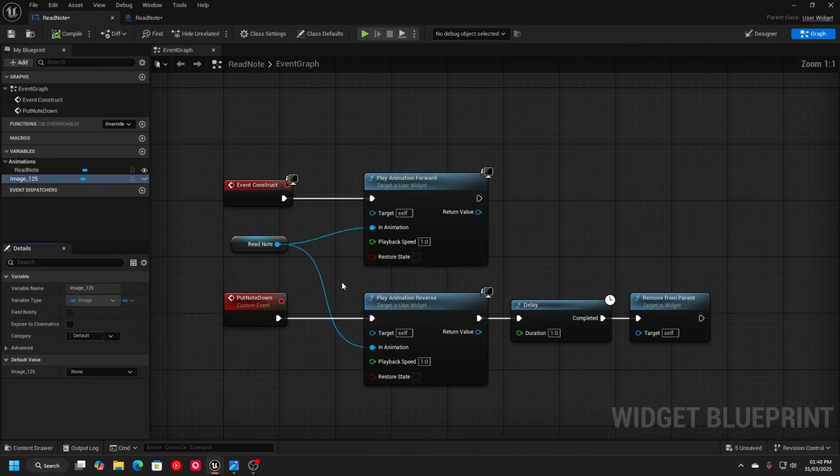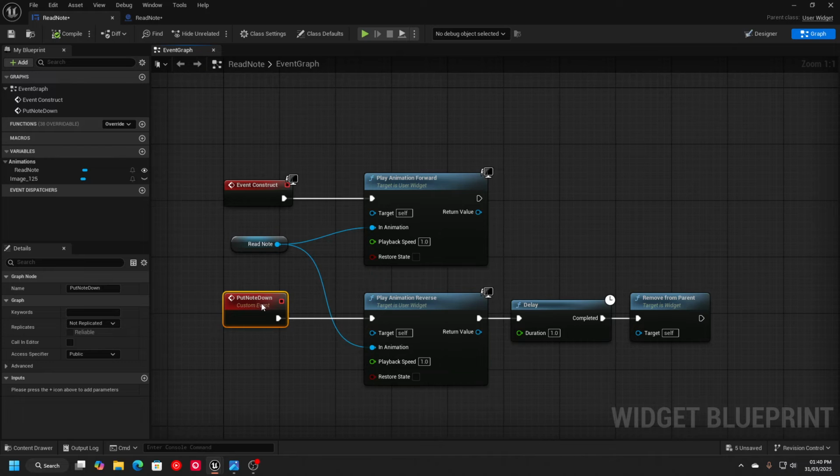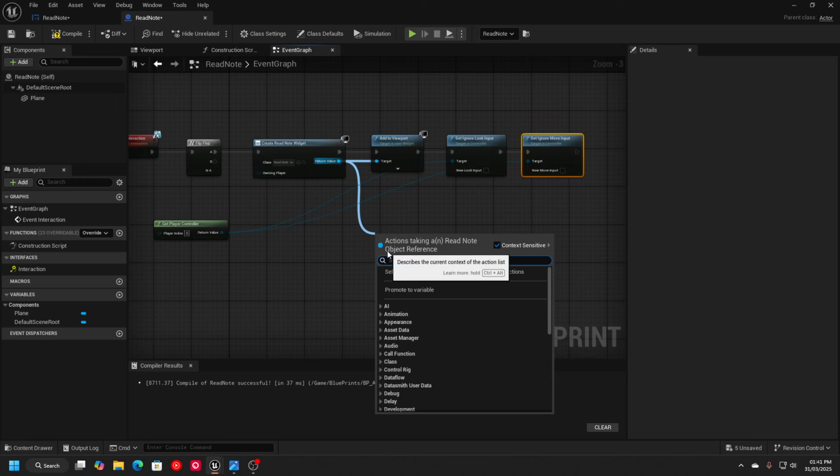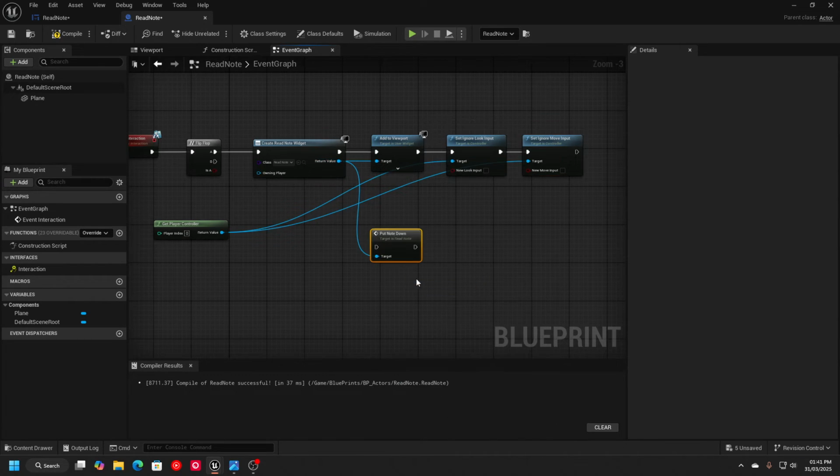We go in here in the graph. This put note down. So put the note down. We're going to get it from here. So we need to get the read note, which I just showed you, the widget. We want to say get our custom note, which is put note down, that function. So we'll call that to reverse the animation, and this will come from B, of course.